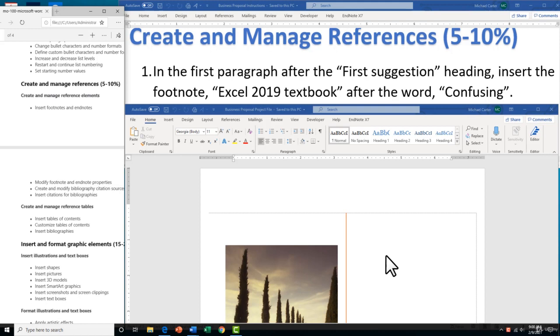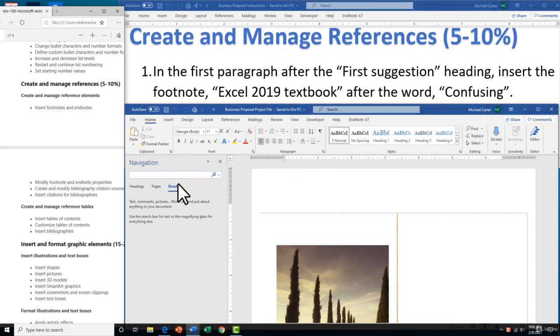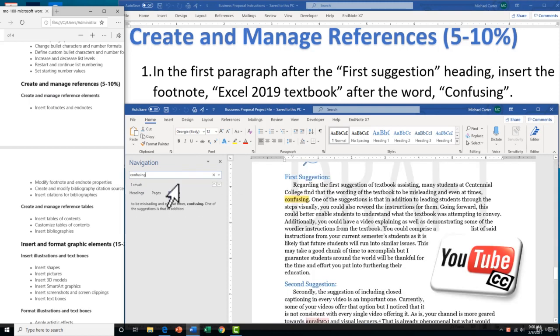So the first task is going to ask us, in the first paragraph, insert a footnote, the Excel 2019 textbook after the word confusing. So let's just quickly look for the word confusing and pretend this is in our exam. We don't have time to flip through the pages, so we're just going to pull up our navigation bar here and type in the word confusing. Okay, so it wants it after this word, and so we'll put our insertion point after the word confusing, after the period, sorry.